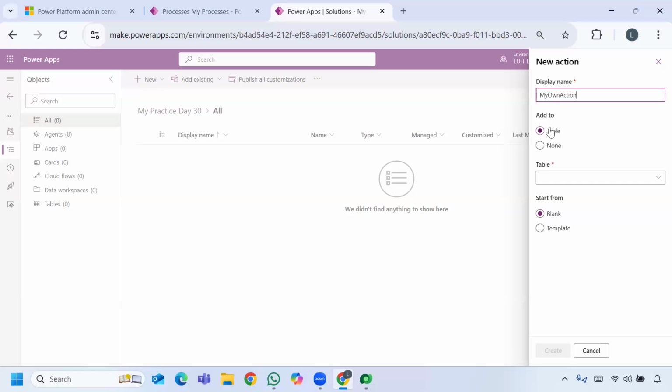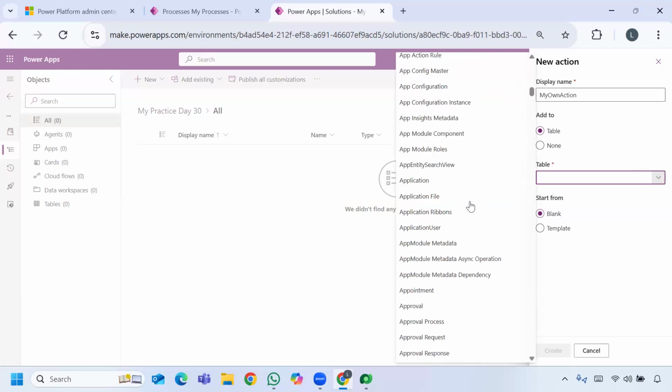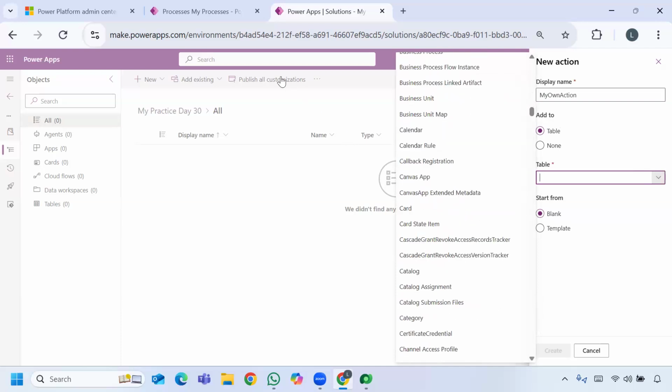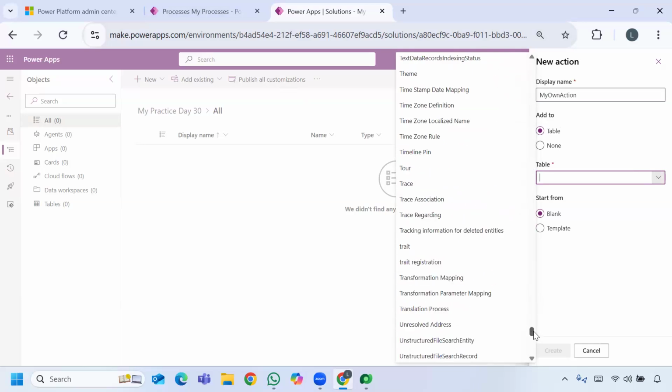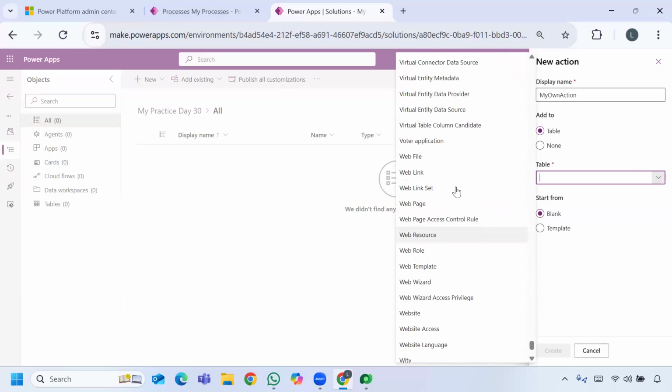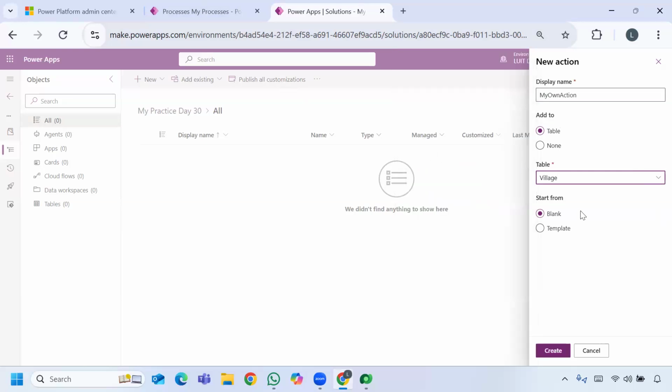For the table, you have to choose on which table you want to create. So here I'm choosing my entity, which should be village, right? So let's use the same entity, village. And I'm not selecting any template, so I'm using blank.